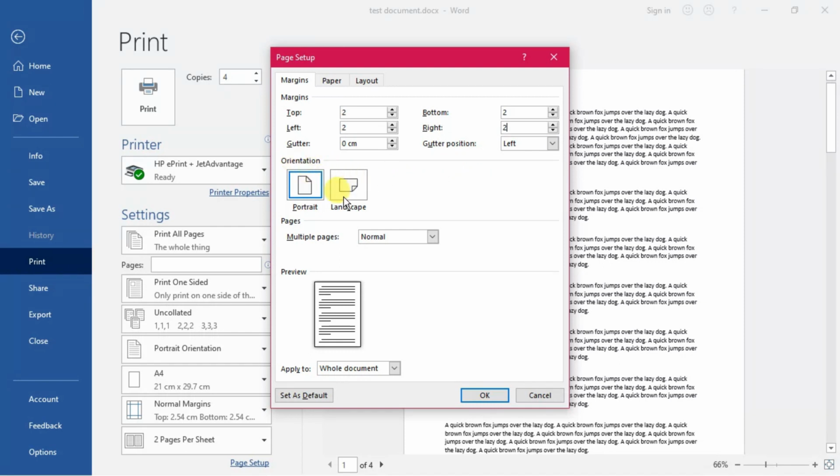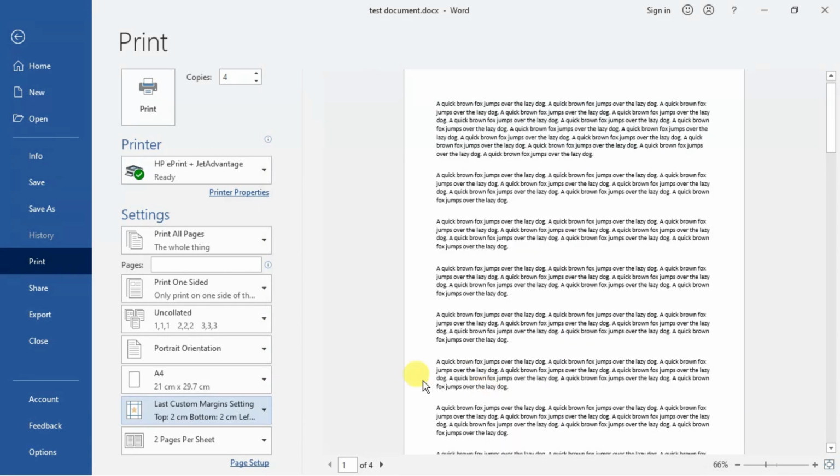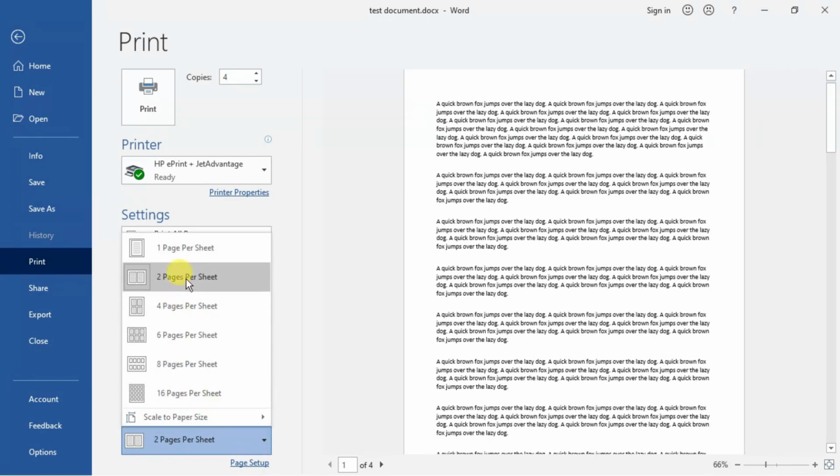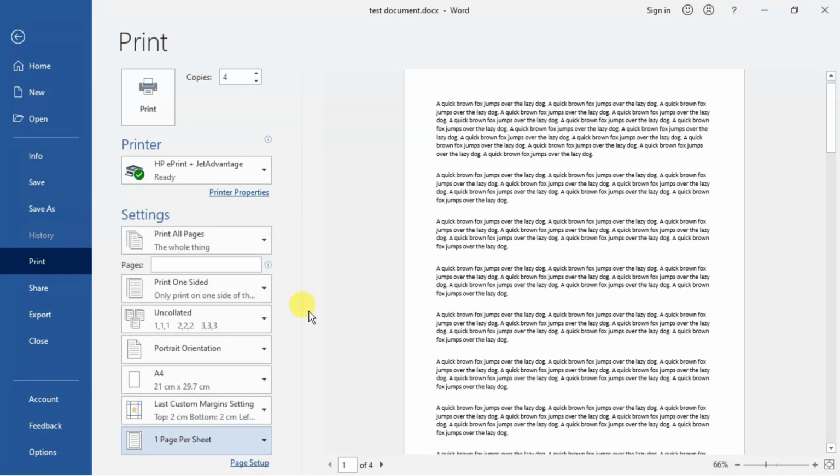You can set the orientation from here also. There are 2 types of orientation: portrait and landscape. Landscape you can do in this way, and portrait you can do in this way. Fine, and then you can click on OK. One more important thing is making it one page per sheet, and that is actually called the print custom range.